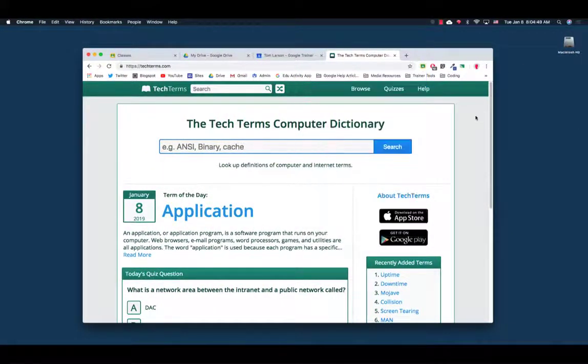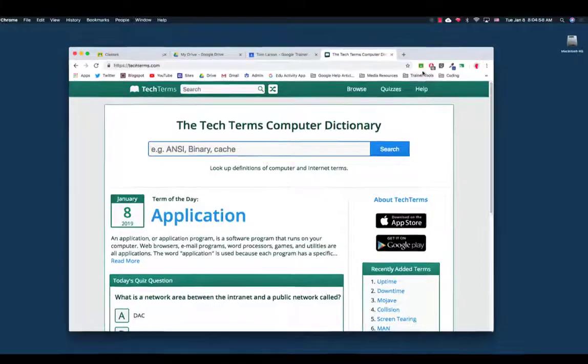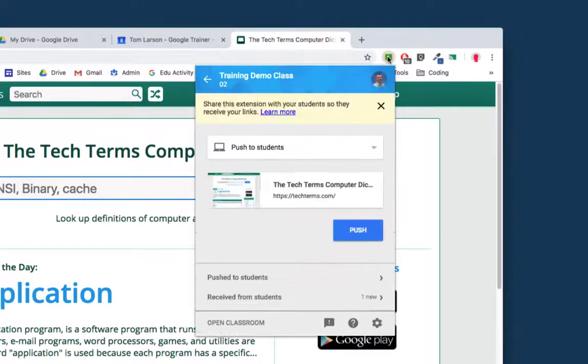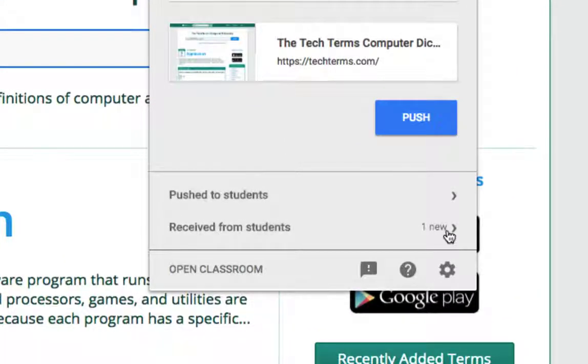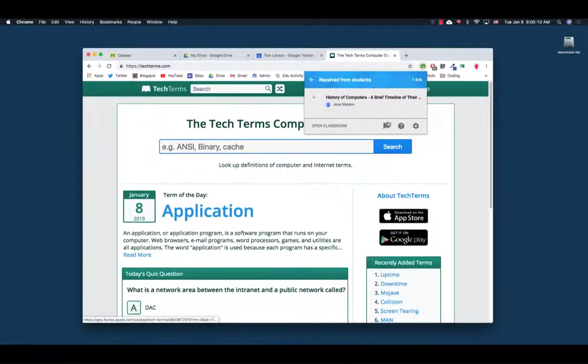I'll come back to the teacher screen here. Now notice it's not going to automatically show up on my screen here. All right, in order for me to access it, I'll need to click the Share to Classroom icon and then choose Received from Students. As you can see, I have a little notification here. It says one new. So if I click on this, oh, there's the URL that the student, Jose, has sent me. So I'll click on it.